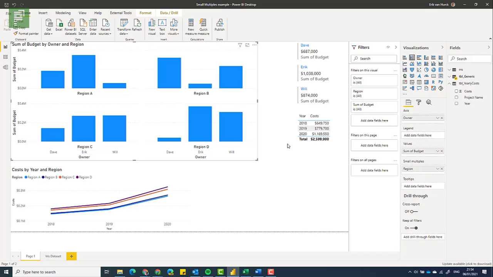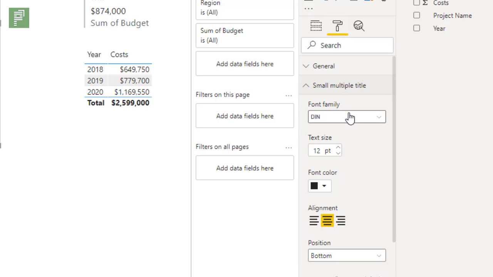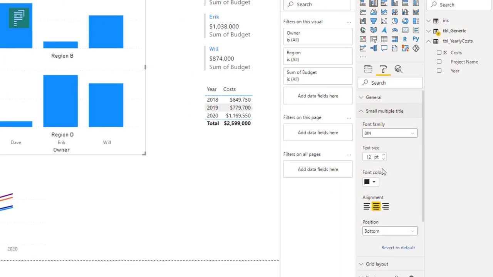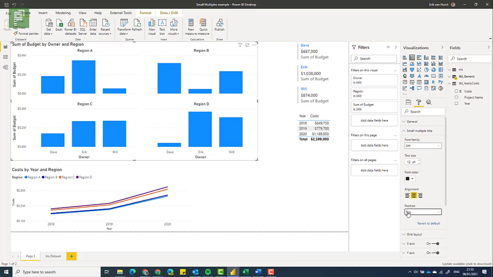There are basically 2 sections in the formatting that you can use. So let's have a look at that. We have the small multiples tile, and we have the grid layout. The small multiples tile has a font family, size, color, and alignment. As you can see here, it changes to left, middle, and right. You can change the size of these. This is typical for any visual and very familiar. Then you have the position of that chart title on top or on the bottom.